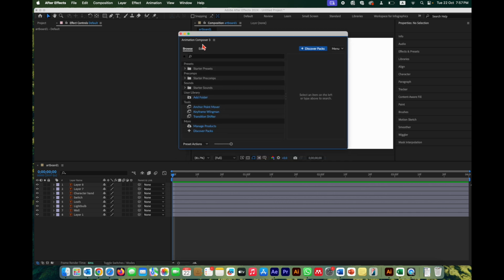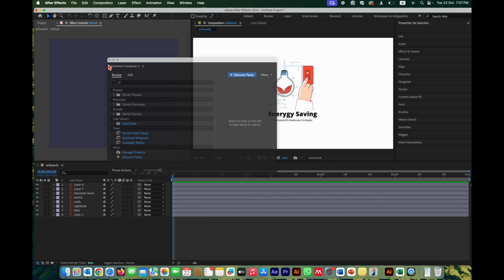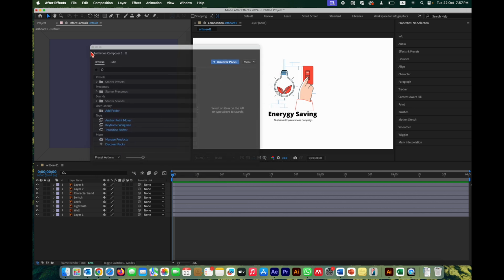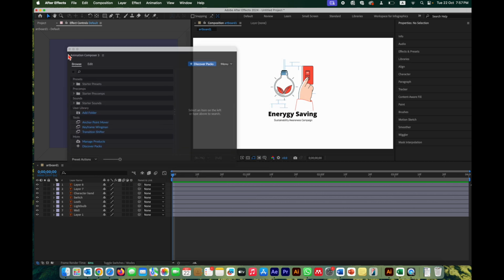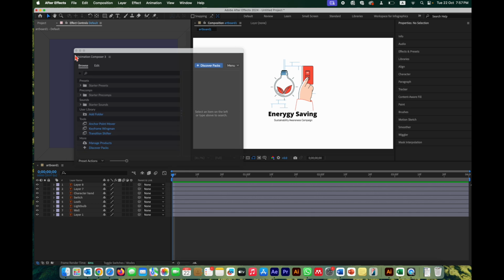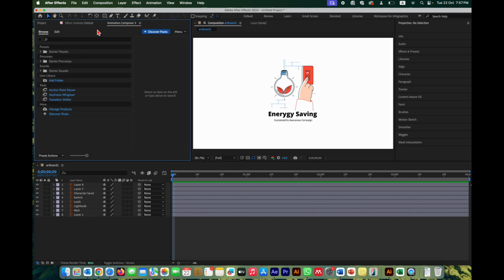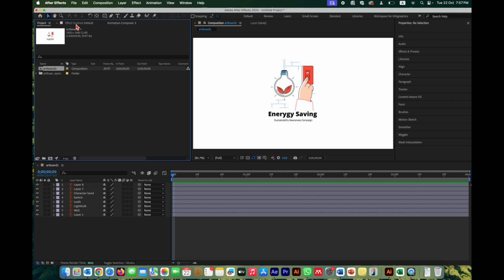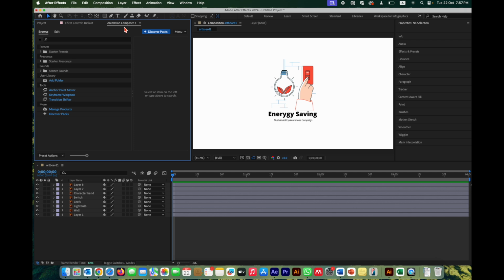So how to make this window attached together under your project panel? You just hover your mouse into this text. Okay, click and hold it, until you see the purple color in the center of your project panel, then you release your mouse. Now you have all the 3 tabs attached together. Okay, the first one is project, and then you have this effect control, and last one is animation composer. Right, now let's see how to use this animation composer.